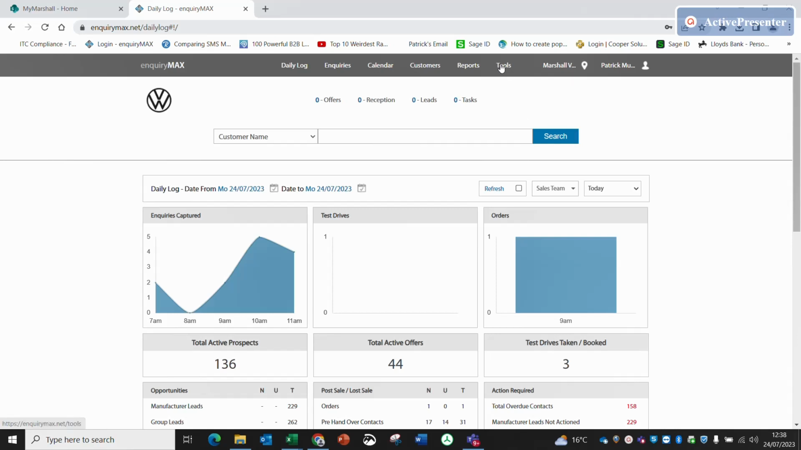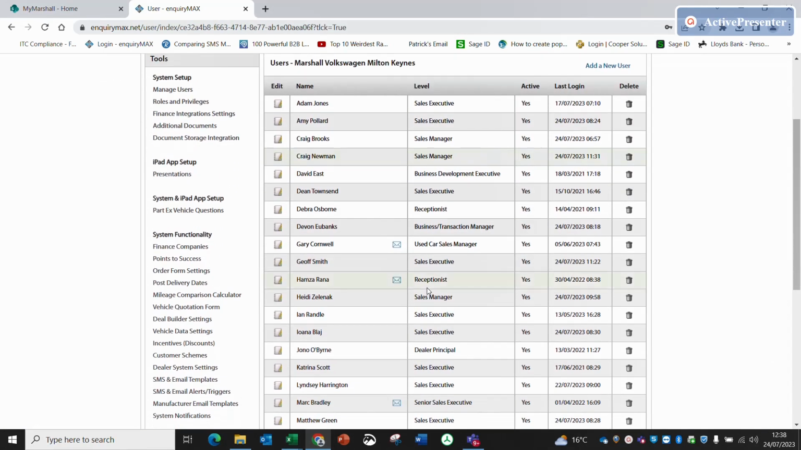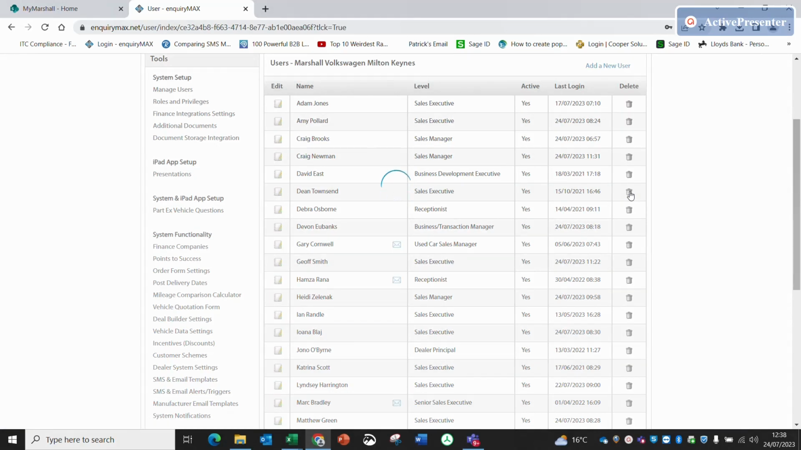So the first thing to do to delete users is go to the tools function. We then go to manage users just here on the left hand side, and we can see here all of the people that are using our system currently. So let's pretend that I've got this sales executive here called Dean that's left the business, and I want to get him out of the system now. So I could literally go straight to the delete button just here. I give it a click and we get the old spinning wheel of death. Now what it should do is come up with a little dialog box that says, are you sure you want to delete this sales executive?